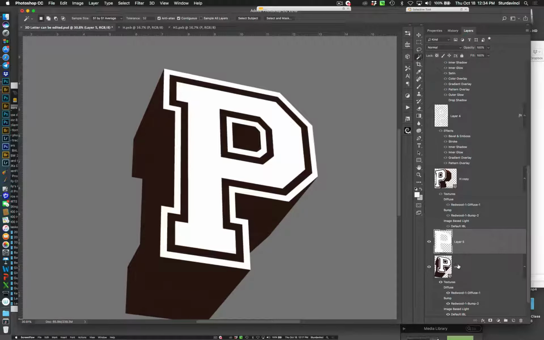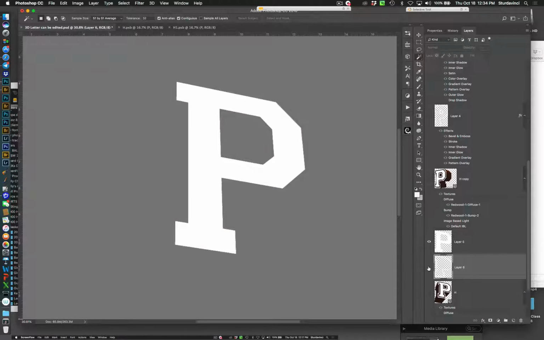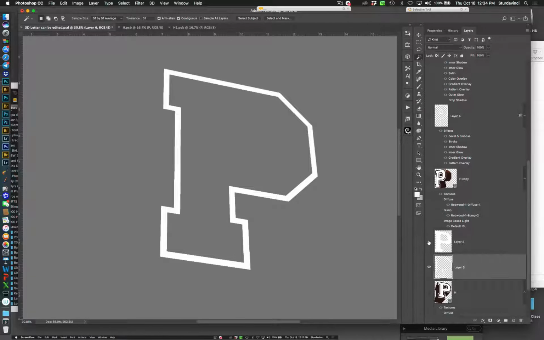Sometimes you just gotta pay extra attention, click back on the 3D H, and then click on that outside area, and see how you have that outside area right there selected now. You're gonna go Command J. And now you've got both the outside of the P and the inside of the P.